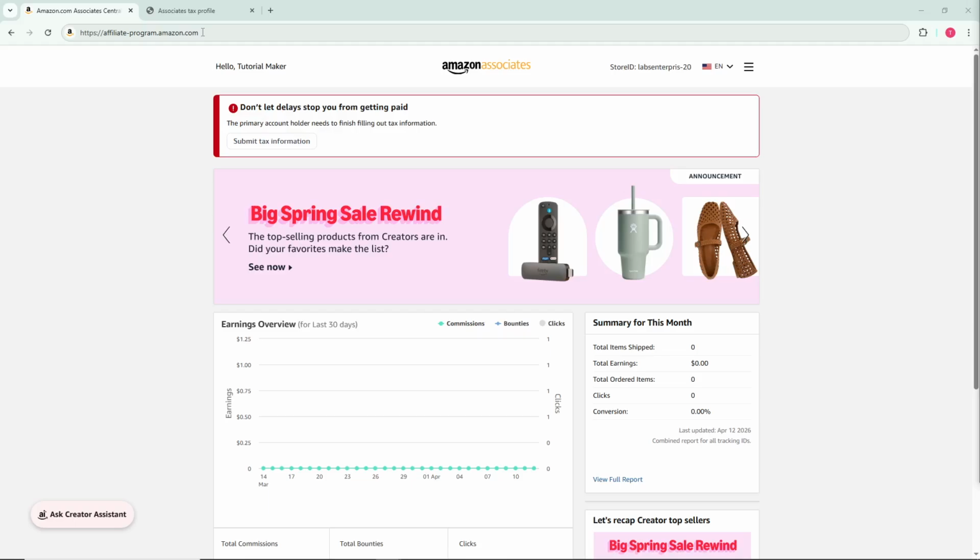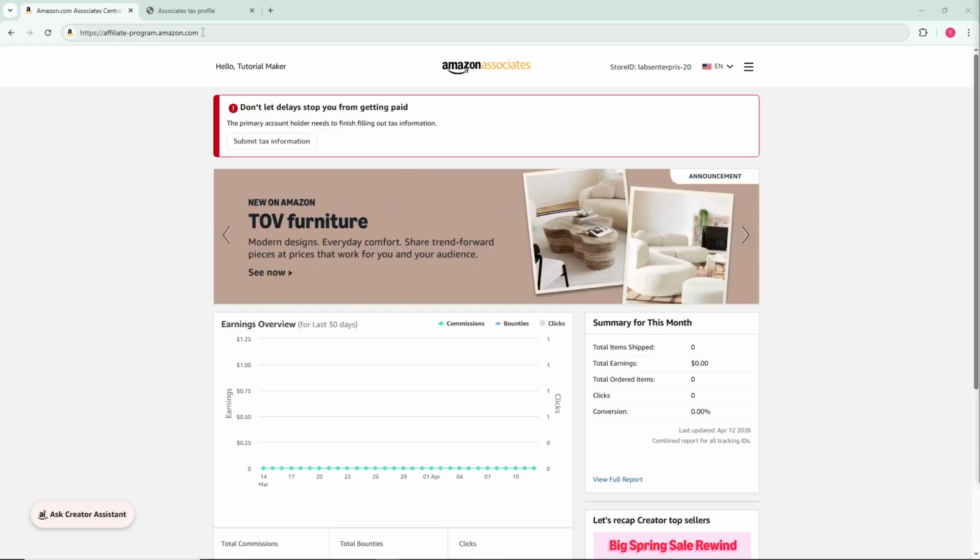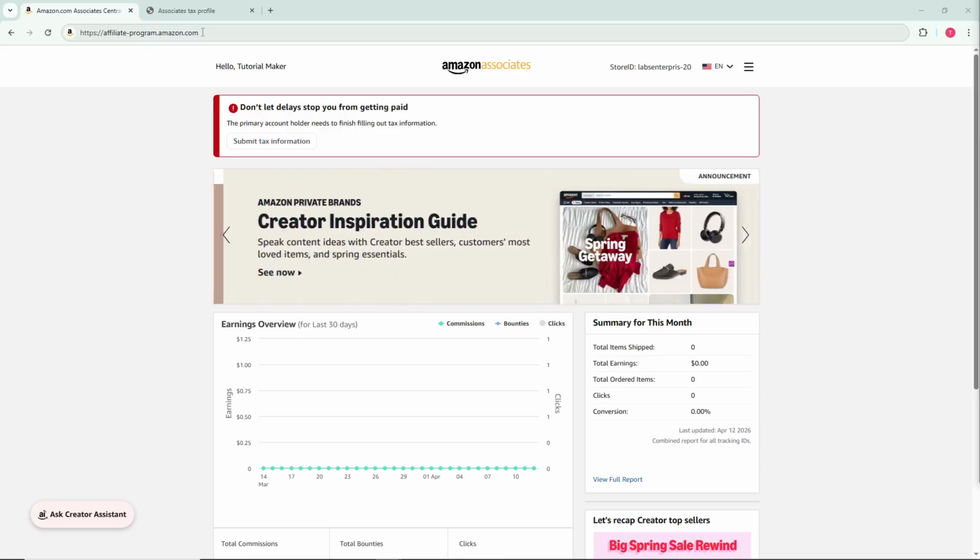Let's get started. First, open your web browser and navigate to affiliate-program.amazon.com. Once you're there, sign into your Amazon Associates account using your login credentials. Make sure you're using the correct account that's linked to your affiliate activities.